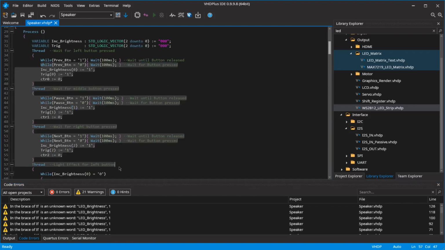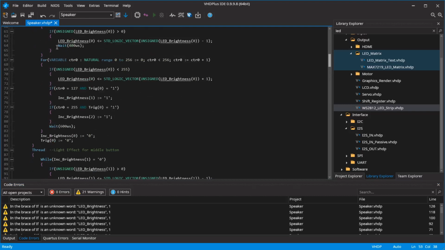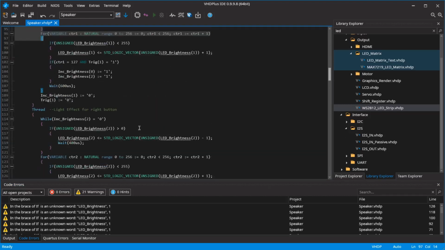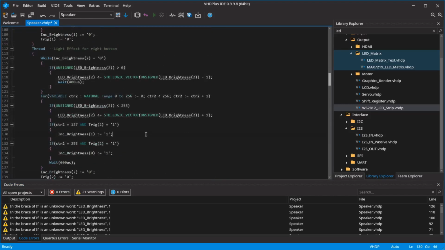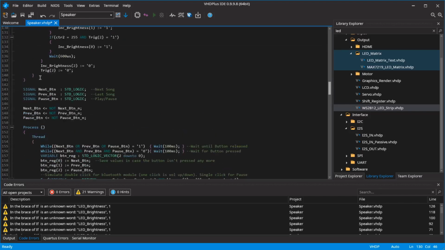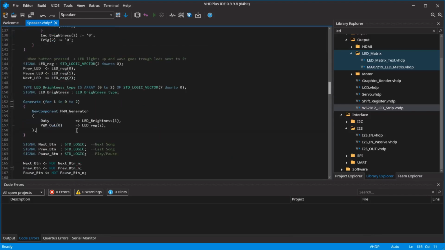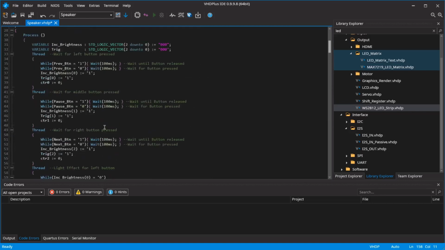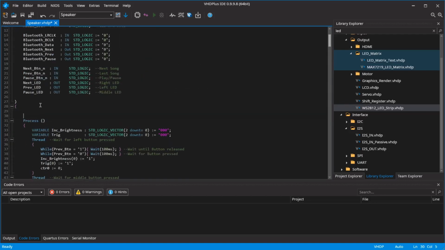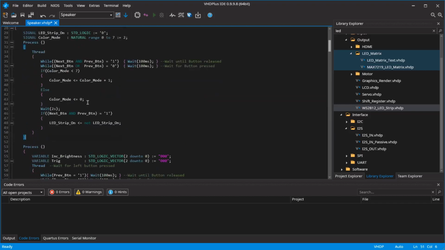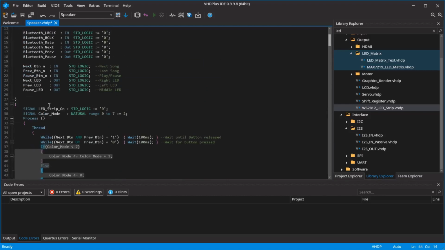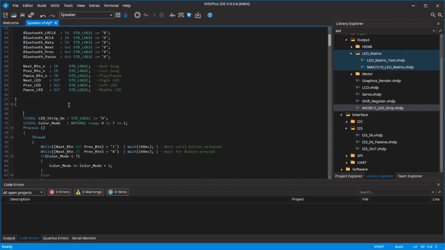I check if a button is pressed, and with the following code, the LEDs are, as a result, flashing in a pattern. For this, I also need a PWM controller for each LED. Finally, I add the light effects with the RGB strip. When you press the skip and back button at once, I want to change the color mode, and when you press them long, they should turn off.